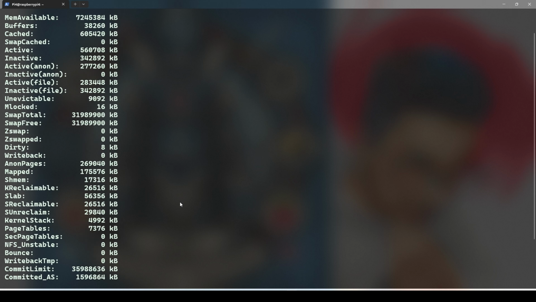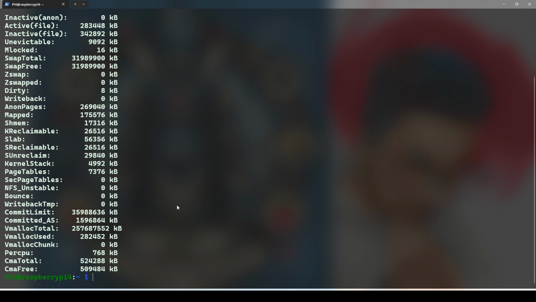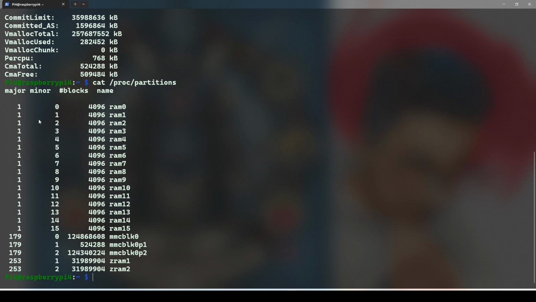Next, let's check how your storage is divided. Type cat /proc/partitions. This lists all the partitions on your SD card or hard drive along with their size. If you're not familiar with partitions, think of them like separate rooms in a house for storing different things.